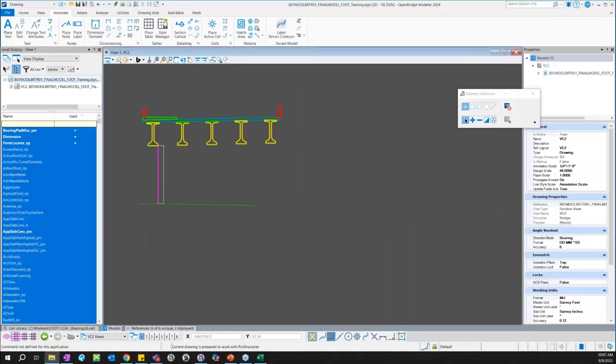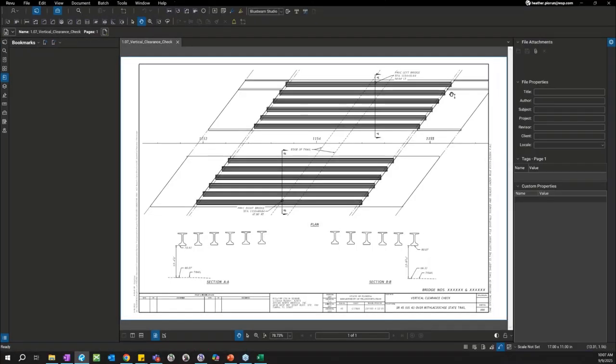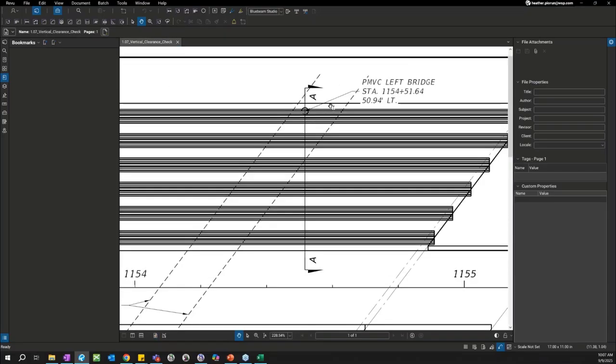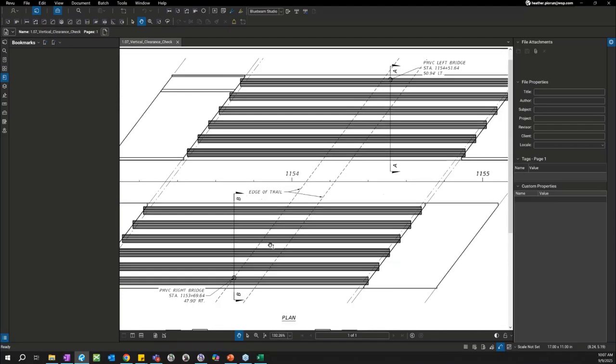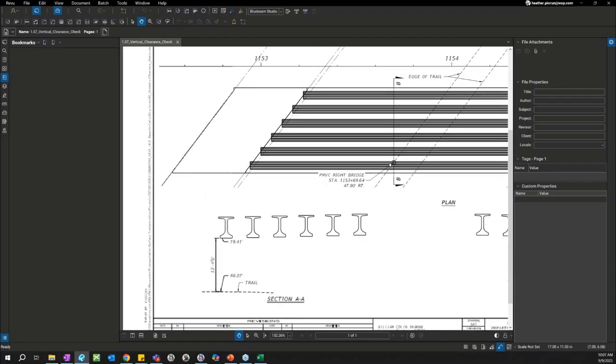And what you can do with this is create, like I said, for your documentation, you can go through and create a graphic. You can create a graphic like this, where you've got your PMVC for the left bridge. You can use civil labels to give the station and offset of that location, and then the same if you had a right bridge, station and offset of that location.